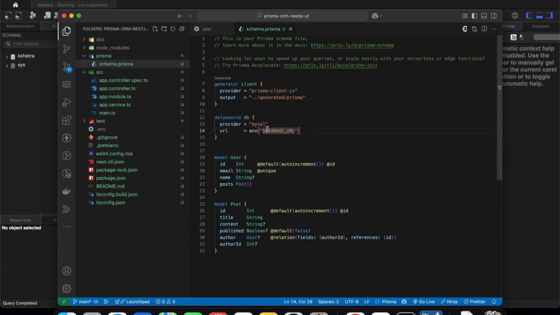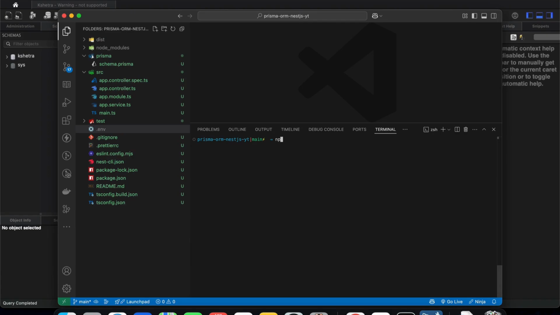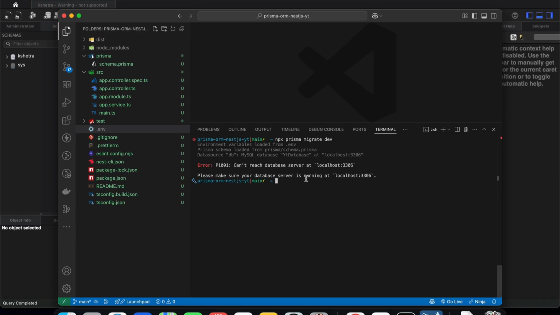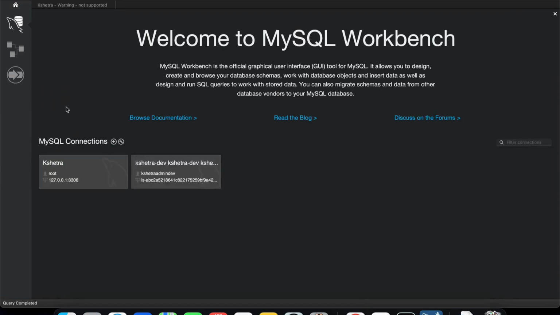In order to migrate everything, since we don't have any migration file, we can use a simpler command: npx prisma migrate dev for the local environment. Okay, so there is an error: please make sure your database server is running on localhost 3306. So let's go back and debug it.